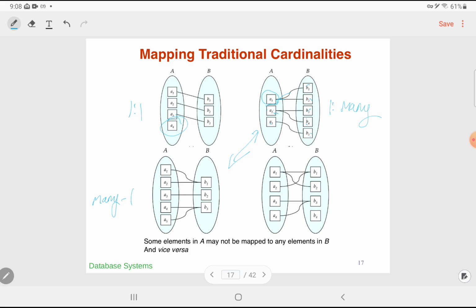Okay, and then finally you have many-to-many, in which there could be multiple mappings. This is mapping to B1 and to B2, and B3 is mapping to A3 and A4, so we have many-to-many. Okay.